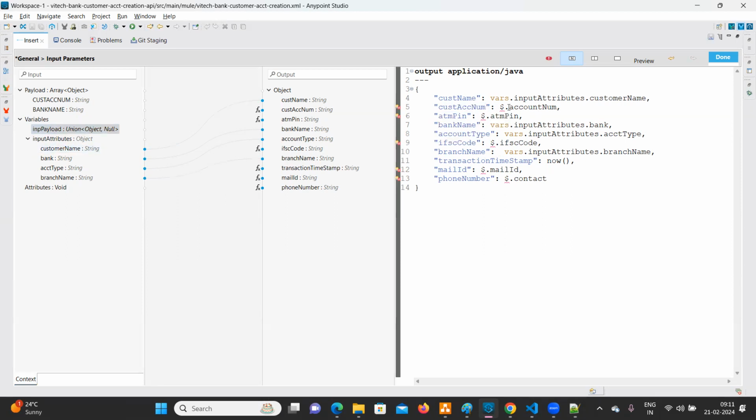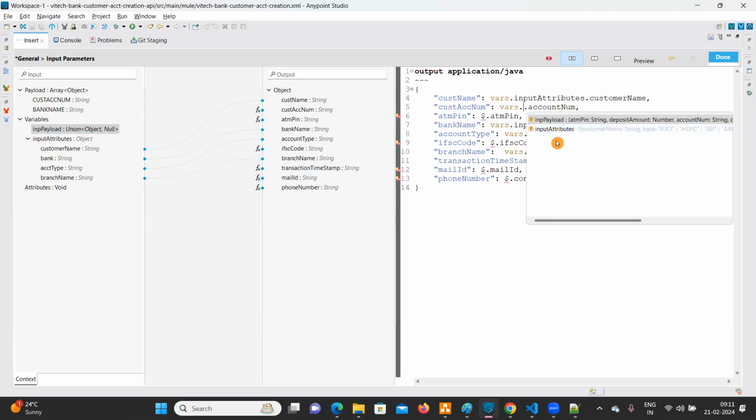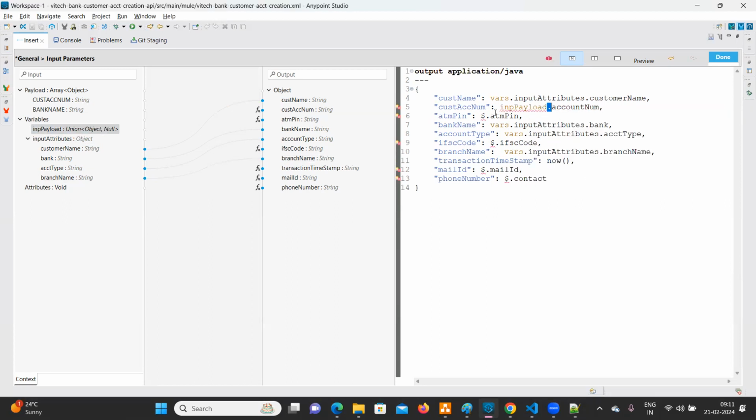Now customer account number. Where will it be available? It is available in vars dot input payload. You have to copy paste this everywhere. So instead of using the dollar input payload, ATM pin, mail ID and contact.